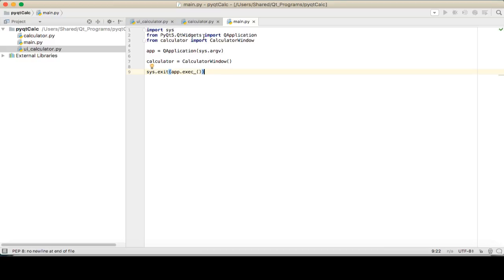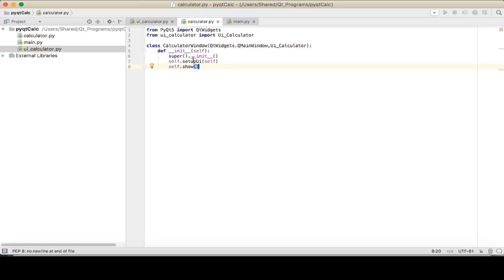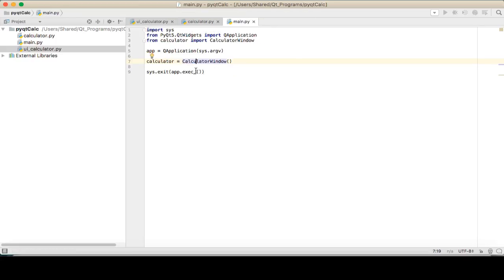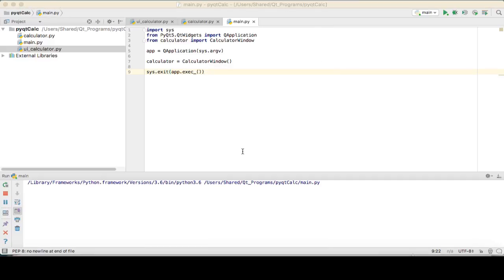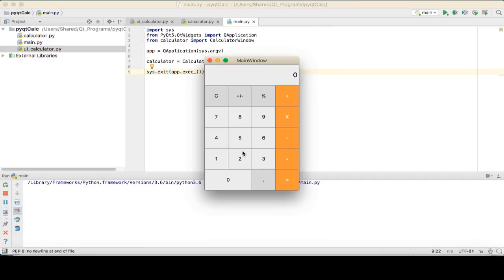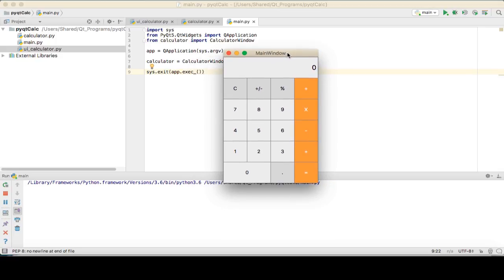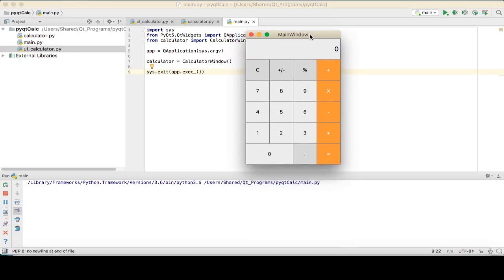Alright, so we create our application here. We create an object of type CalculatorWindow, and when that's created, the init method is called and the screen is set up and shown to us, and then we execute it to start running the application until we exit. So we can right click now and click Run main, and now you can see that we successfully brought our calculator interface into PyQt.